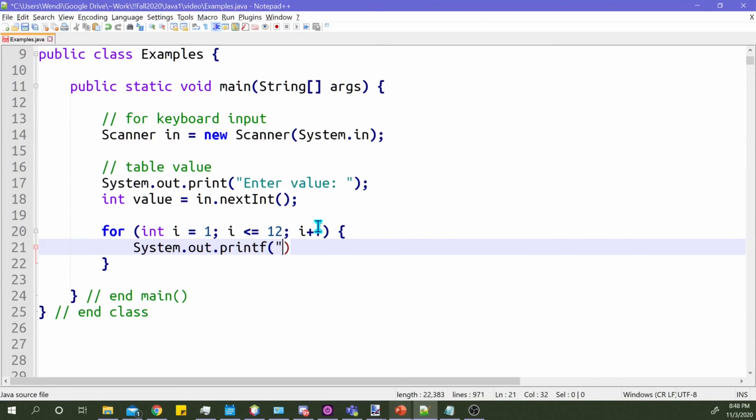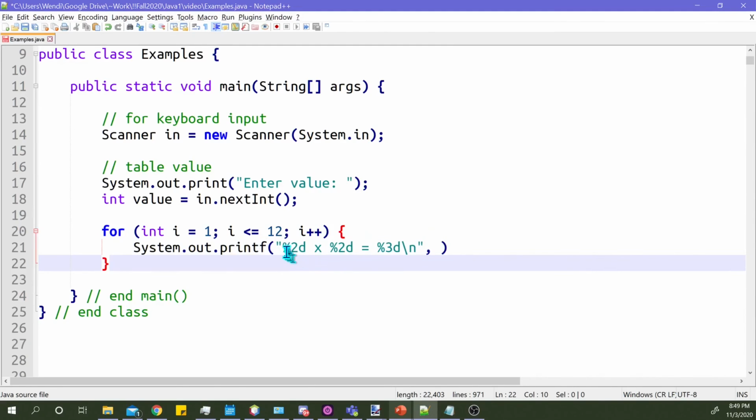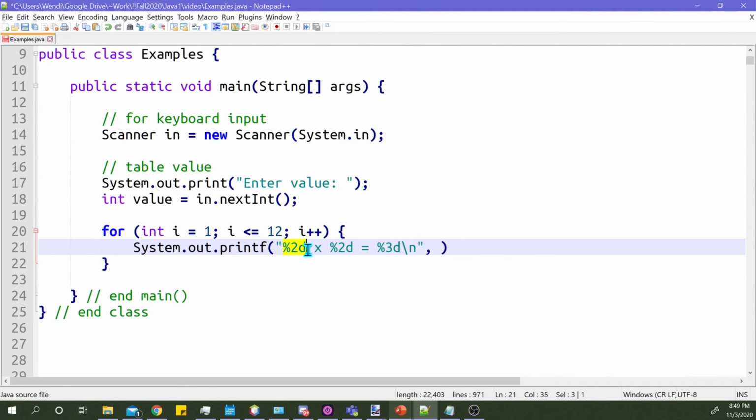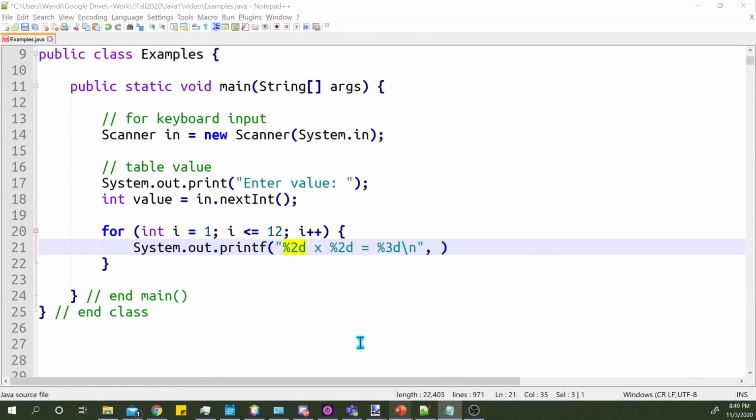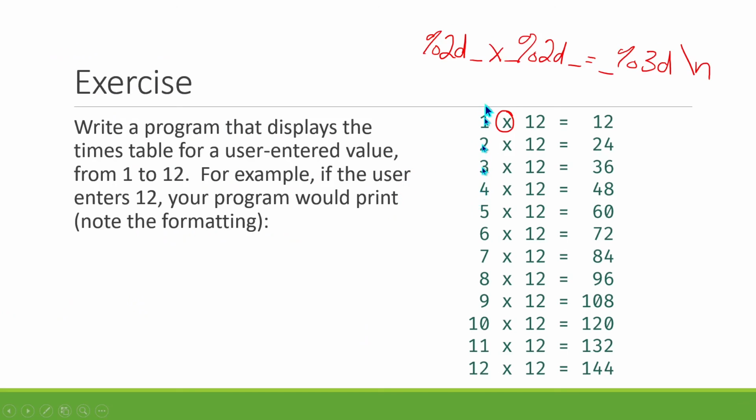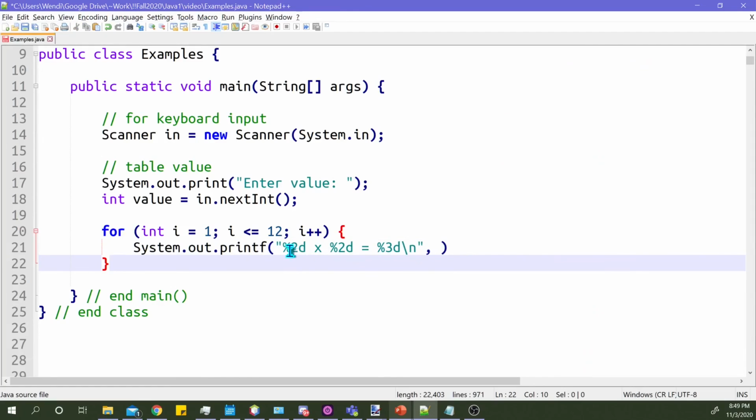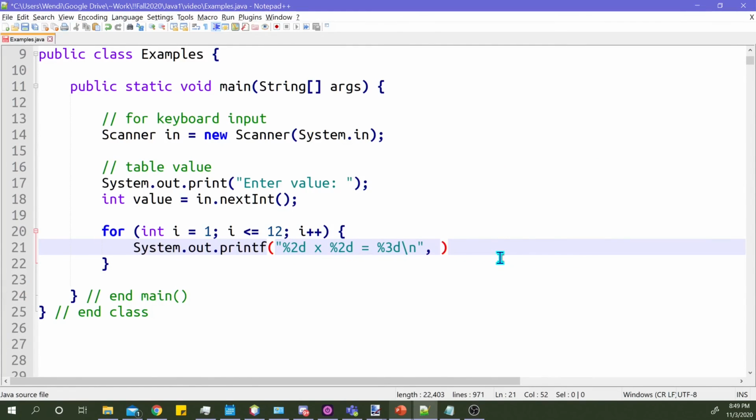So for my format specifier, that's exactly what I'm going to put: %2d space x space %2d space equals space and then %3d. Don't forget the newline at the end. And here's the good part. What value is going to go in the first format specifier? That's the value in my first column, which you'll see is 1, 2, 3, 4, 5, 6, 7, 8, 9, 10, 11, 12. That's my counter. So my first format specifier is going to be my counter value, which is i.